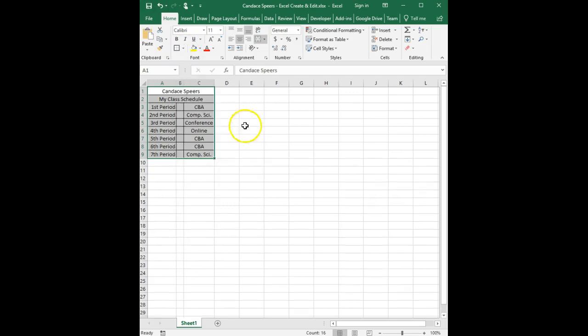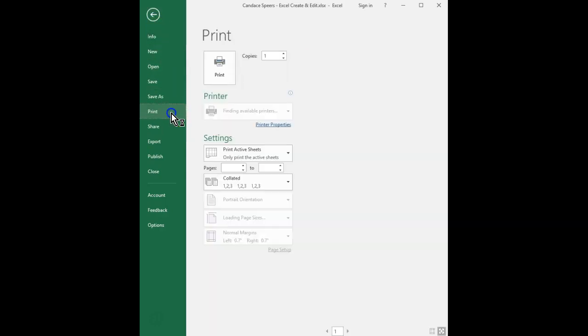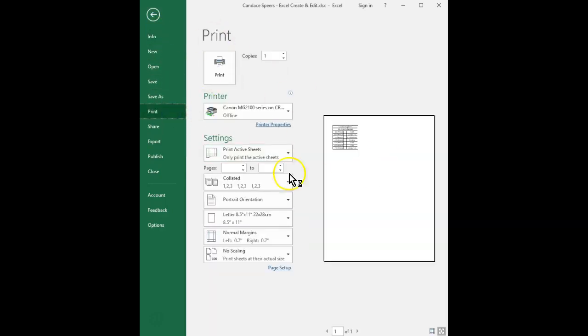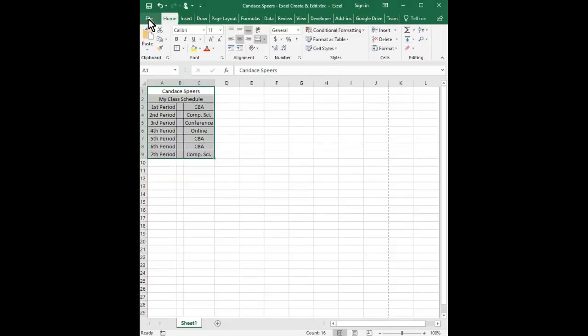Okay? Just so you know, if you wanted to print this, don't actually print it, but if you wanted to, you would go to File, Print, and you would print it. If you want to see the print preview, you can see that right here and how it has those outside borders. Going back, because we don't want to actually do that.